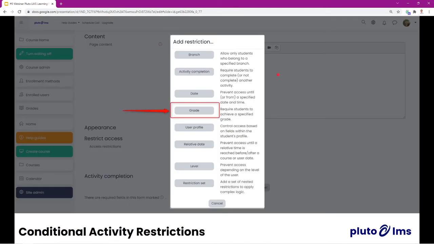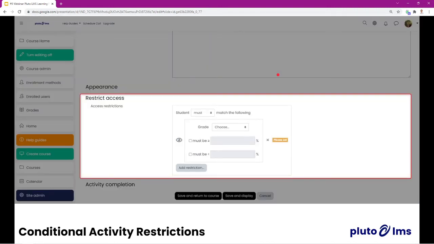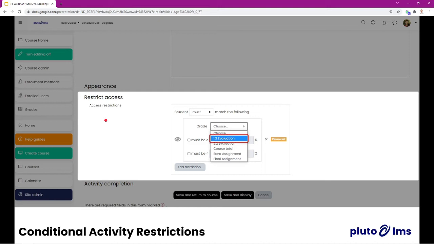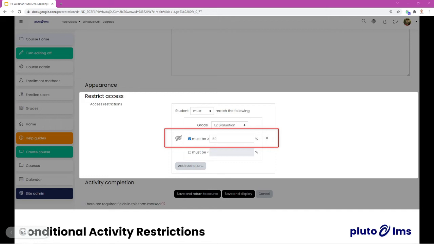So for this example, what we're taking a look at is grades. We're going to select grade, and what we'll be taken to is where we can choose the grade item. And we can also choose the parameters of the grade. So we're going to choose evaluation, and after that, what we're going to decide is that the end user must receive or be equal to 50% in order for this. They must receive 50% or greater on the evaluation in order for this topic or this page to become available.